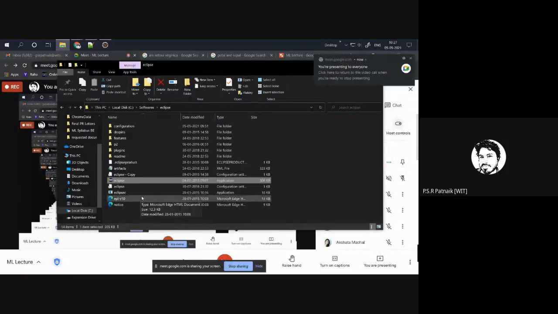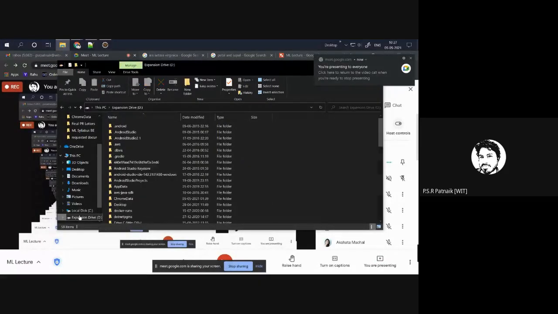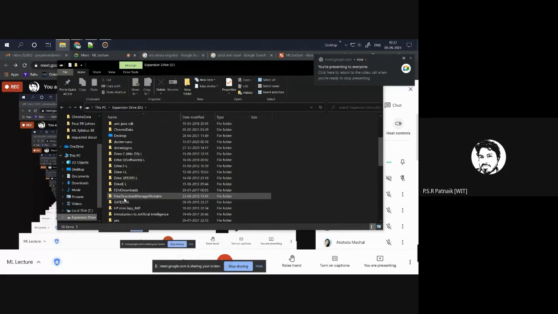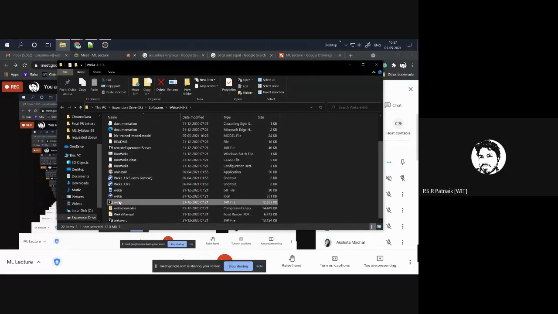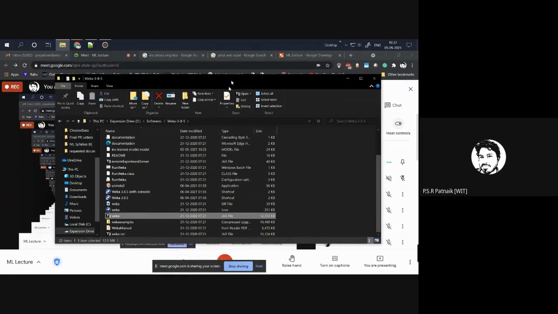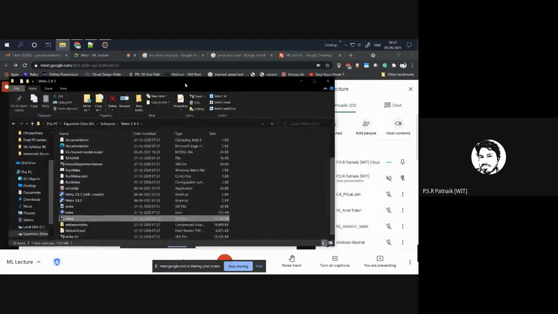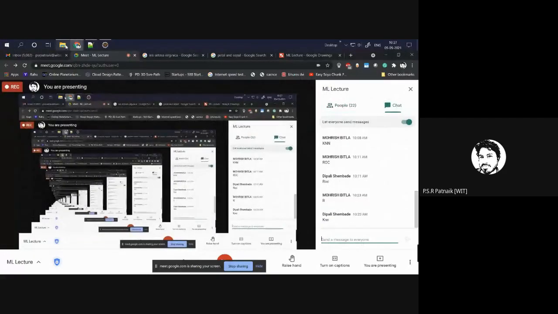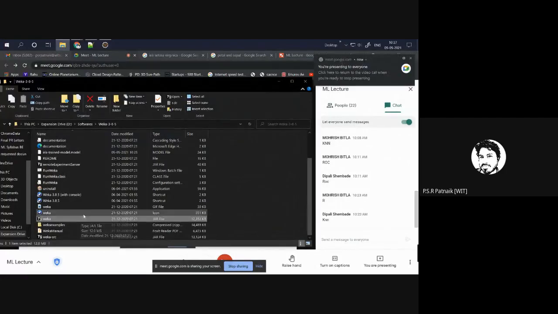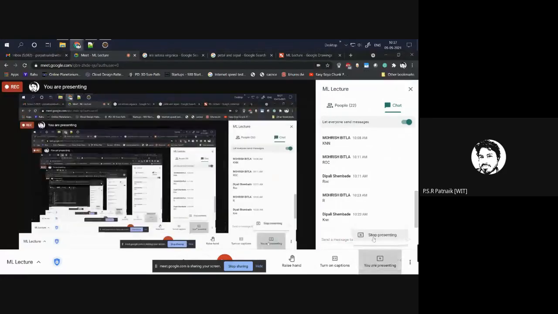So in the Explorer, whenever you go to softwares, when you go to Weka, here you will find this Weka jar file. Do you see this? I hope you can see where it is. So inside the Weka directory, you will have that jar file. This Weka jar file I have added to that Eclipse project as an external library.